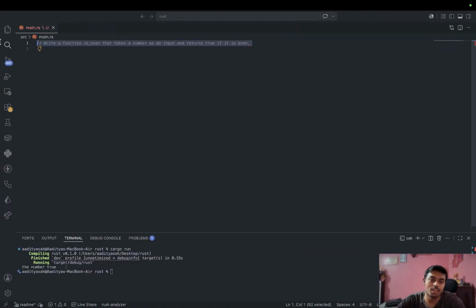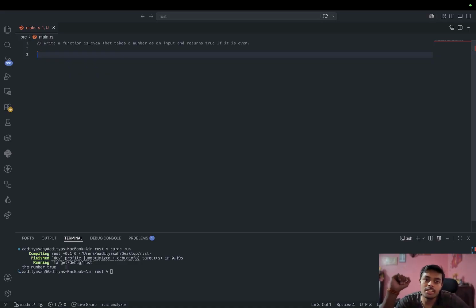Hi friends, so let's do our first problem in Rust. This is the first exercise that we will do in Rust: write a function is_even that takes a number as an input and returns true if it is even, otherwise false if it is odd. This is a simple Rust code that we're going to write together.